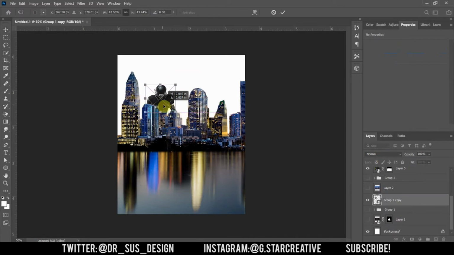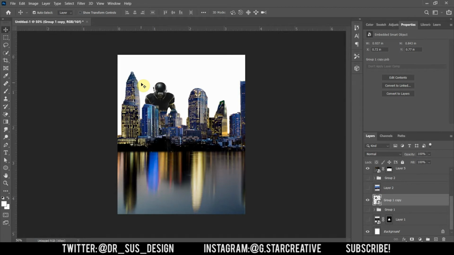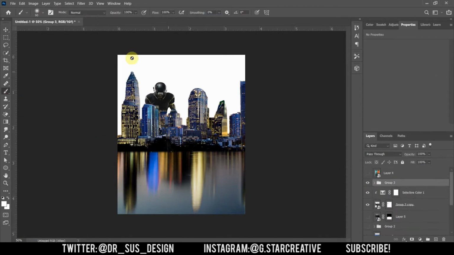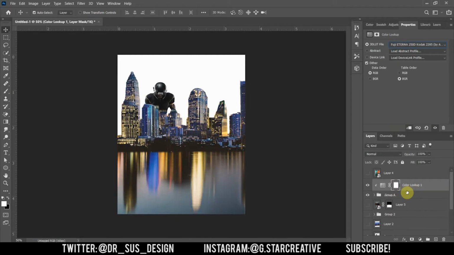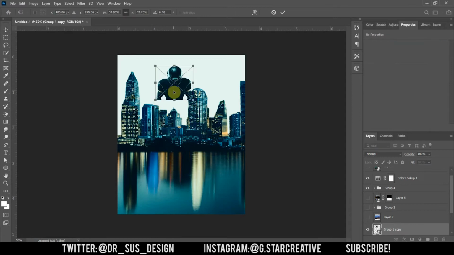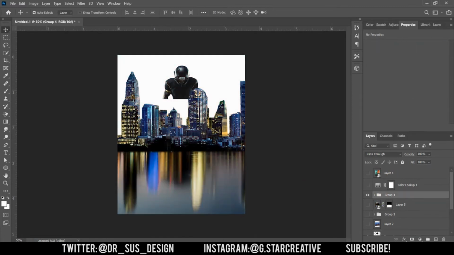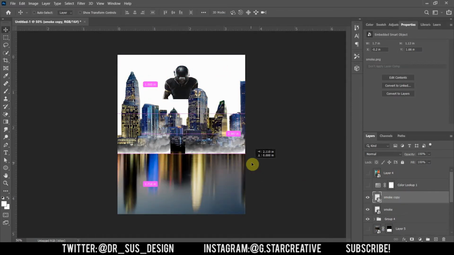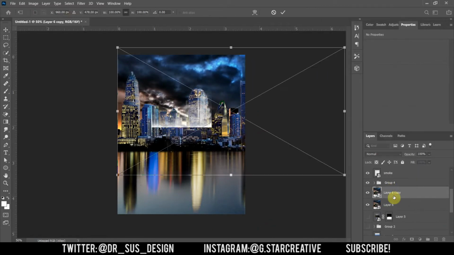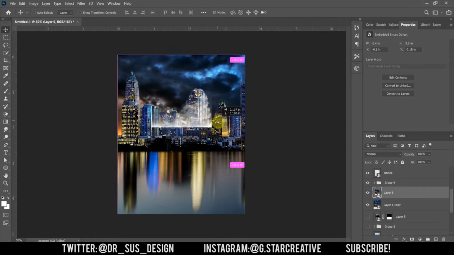And then I color everything as I put it in. I used selective color to match the colors of everything. I also use some of the LUTs that Photoshop has to blend everything together and see how it's going to look. Then here I'm just using a smoke brush to fog up and smoke up the city.